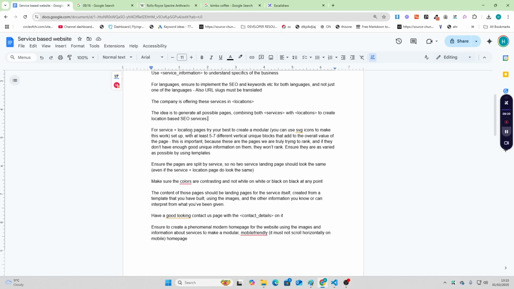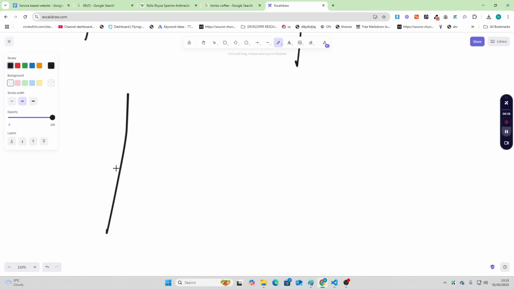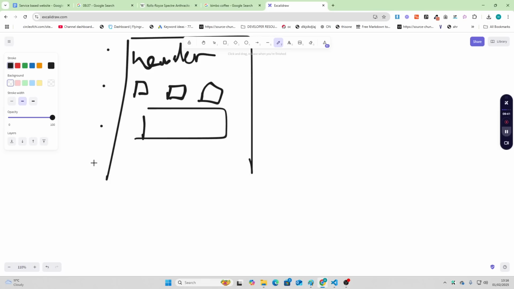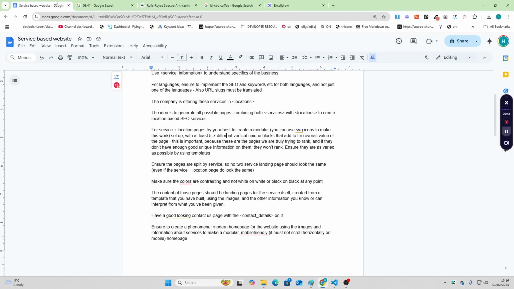For service plus location pages, try your best to create a modular setup. You can use SVG icons to make this work. Set up with at least 5 to 7 vertical unique blocks. What I mean by that is, you have a hero, and then you have the 3 icons, and then you have a booking section, and so this is 1, 2, 3, right? So I'm saying you need 7 of these on each page to make it a unique page.